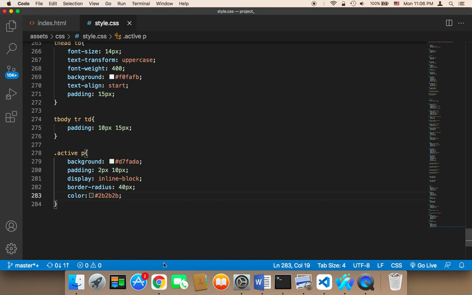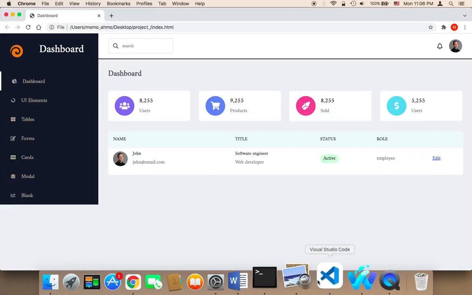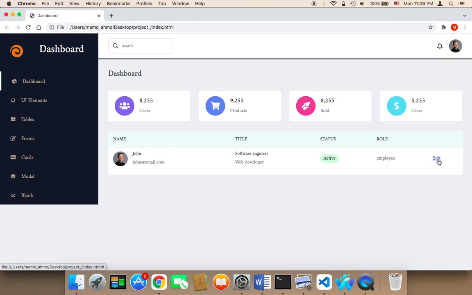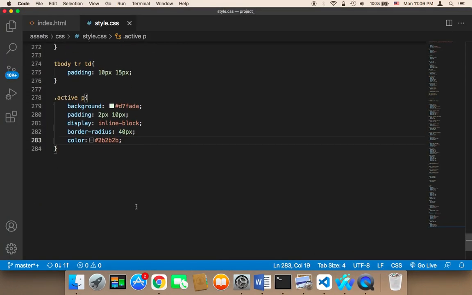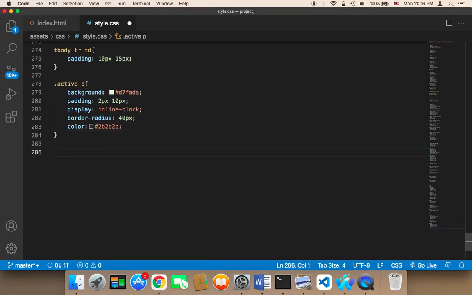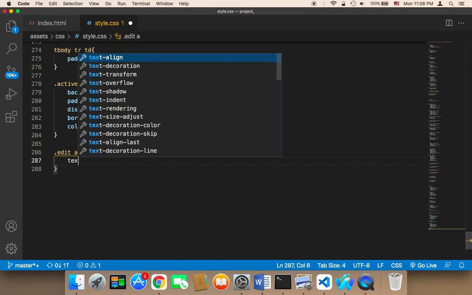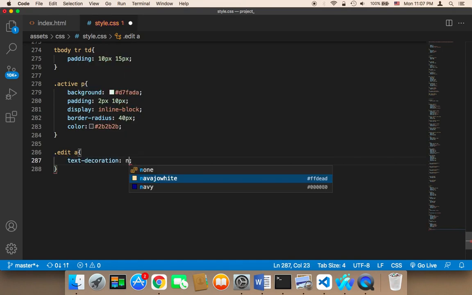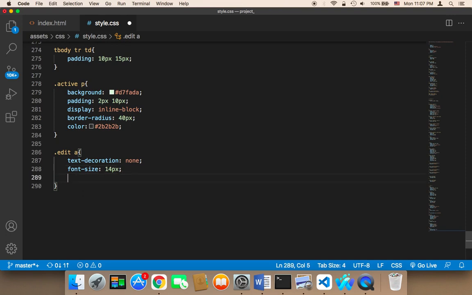Lastly, we want to work on the edit button. This edit button, we need to fix it because its color is blue and it has a line below it. So we need to remove these two things. So I'm going to say here .edit a. So for the edit a, I'm going to first say text-decoration none, and the font size 14px. And lastly, I'm going to change the color and the font weight. The color, I'm going to be using this color 554CD1, which is a blue color.